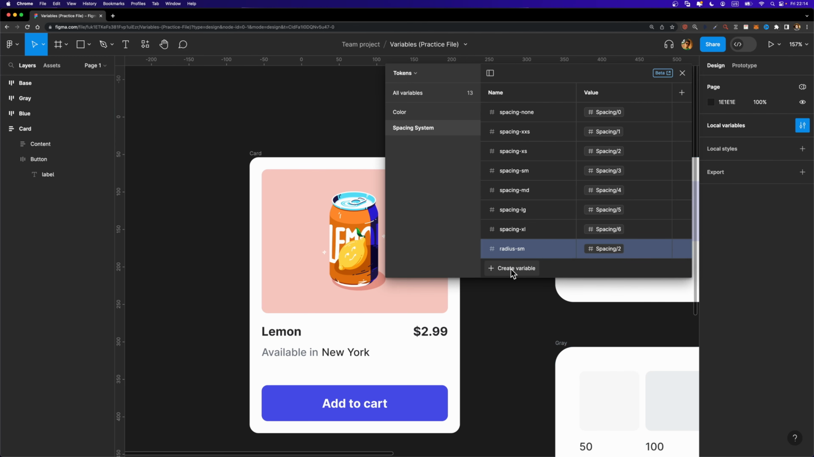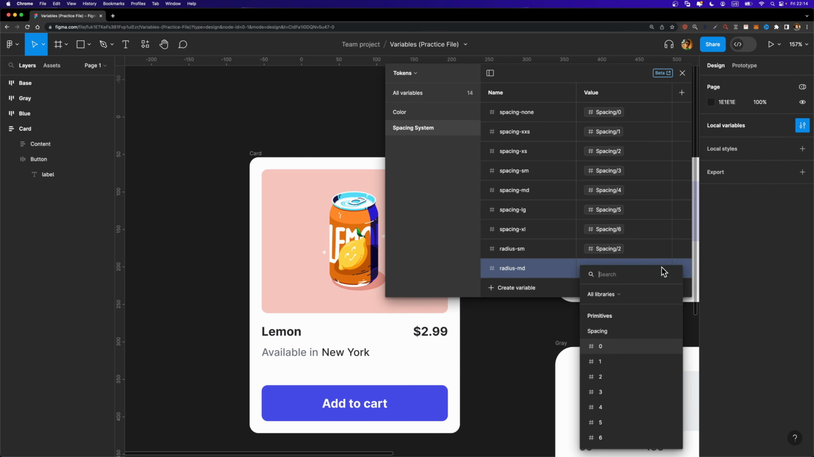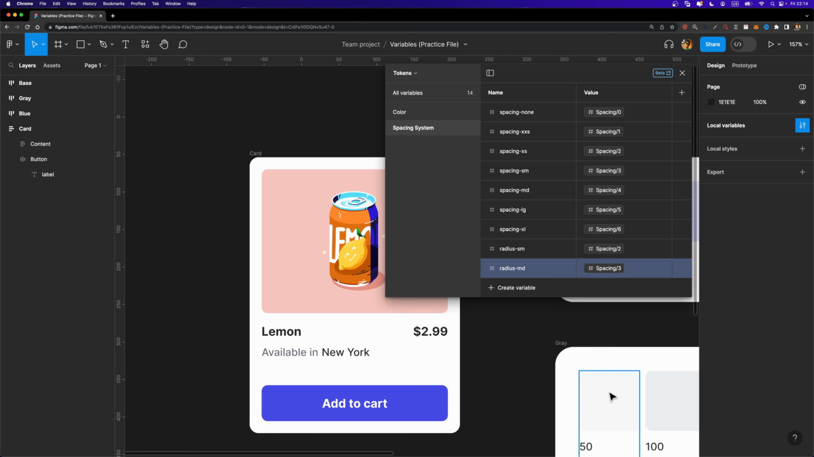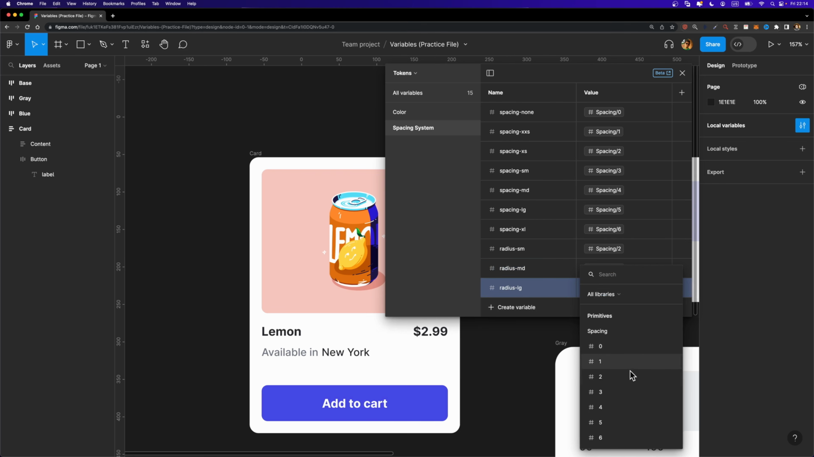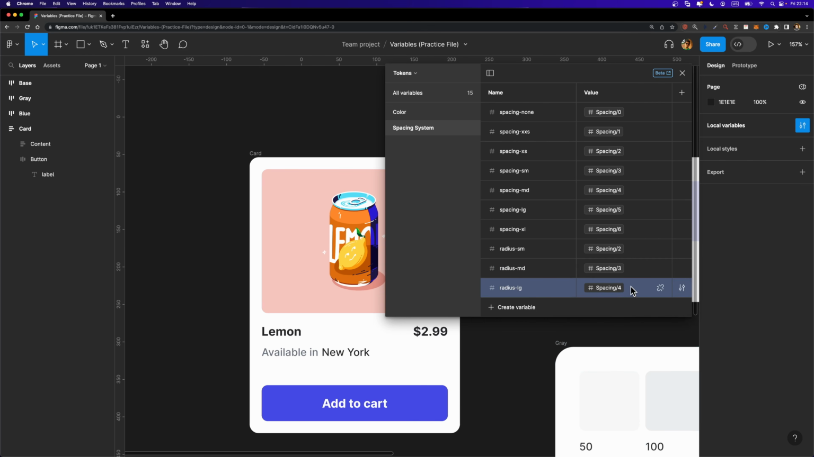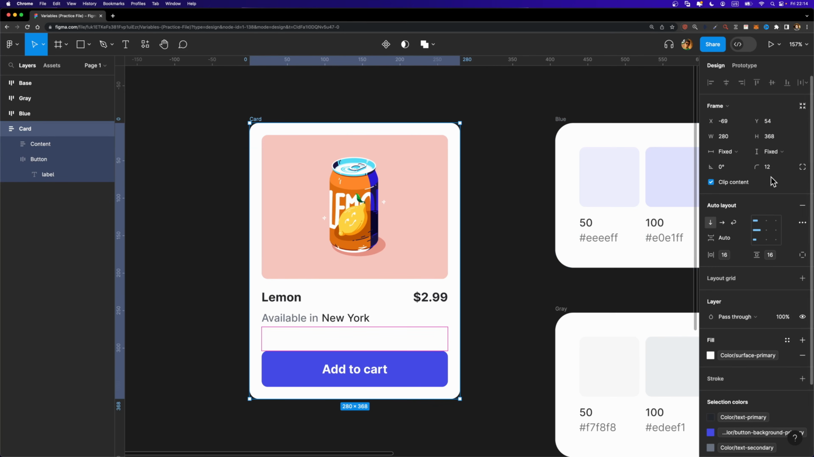And I'm going to create another variable like this. Let's call it radius medium. And this one is going to be 12 pixels. So I'm going to set it to number 3. And let's create one more, radius large. And I'm going to assign it to number 4, which is 16 pixels. All right, great. So now we can select our card. And here, as you can see, the corner radius is set to 12.